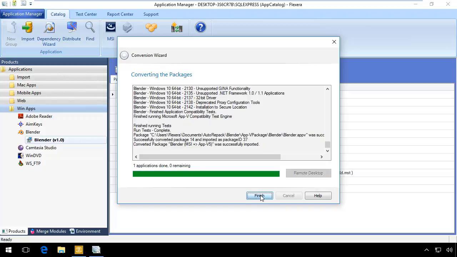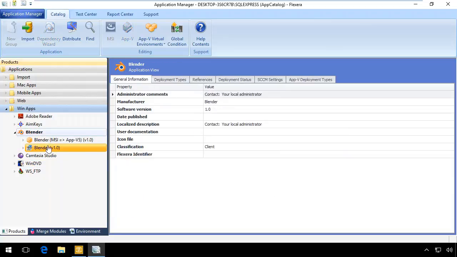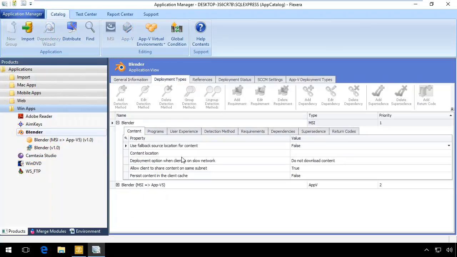Okay, just like that, I was able to take a Windows installer package, test it for compatibility, and then for virtualization, and then natively was able to convert it right from here. So you can see it's also automatically being imported into my catalog. So within Blender, it's alongside the MSI. Go back over to my deployment types.